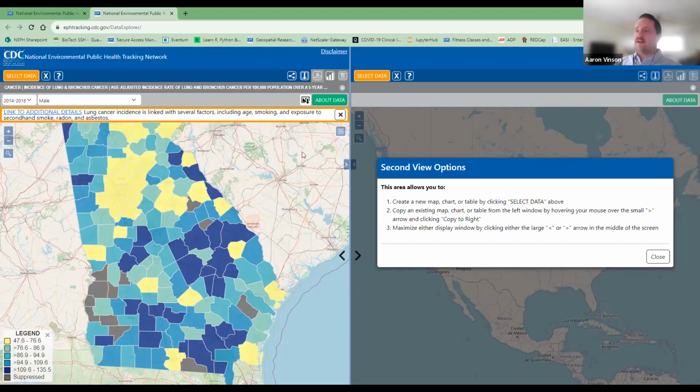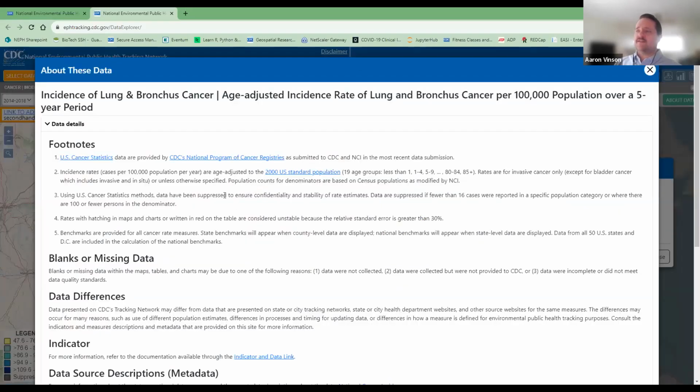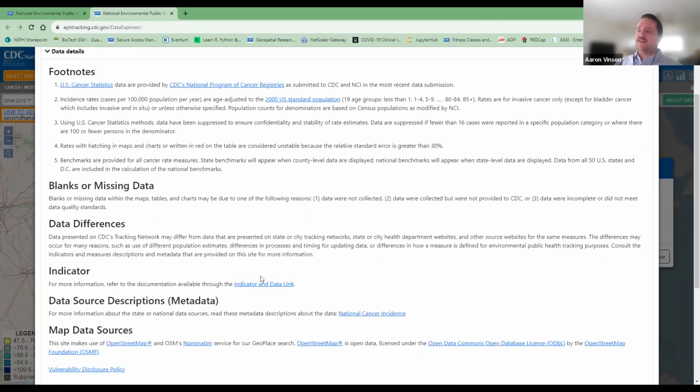When you run a query on the Data Explorer and would like to know more information about the data that you are viewing, you can click this About Data button. And this will open up certain details about the information you're looking at. And if you'd like more detailed information, you can open this indicator and data link page, which will provide information on the rationale for the data source, limitations, uses, and a full history of the measures that are available by the tracking program.